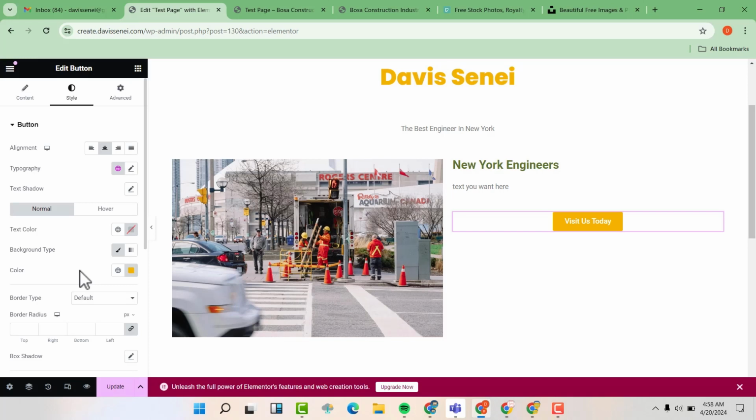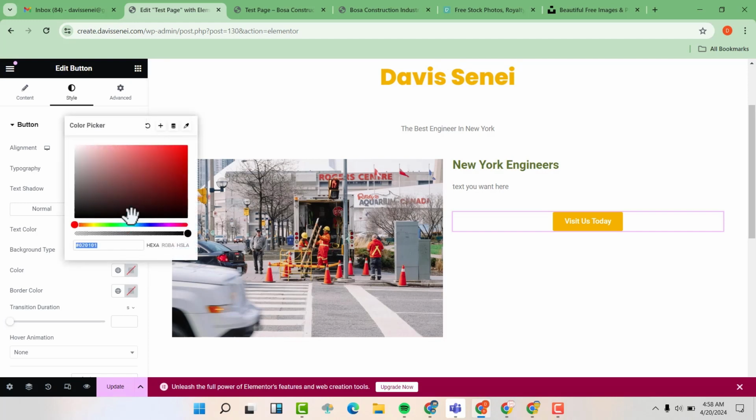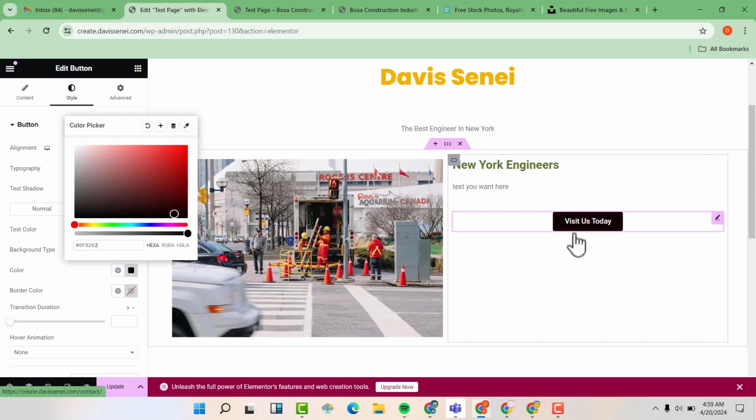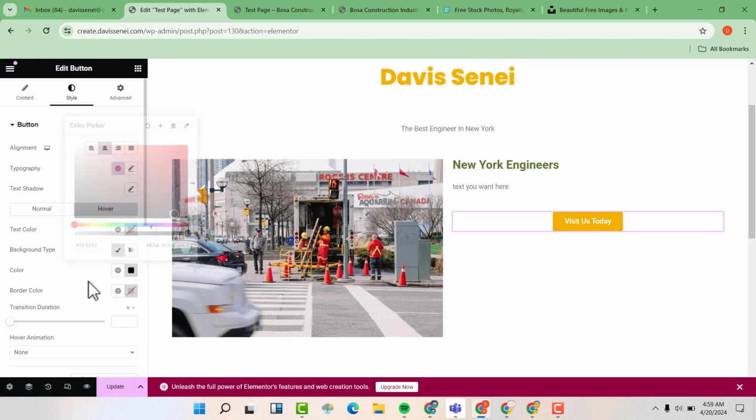So there's something amazing that you can do here for this button. You can change the hover effect here. So just click on hover and then the color here, and then you can choose a color. Maybe you want a black color. So what happens is that when people hover over that button, it changes colors. So just look, and that is really cool.